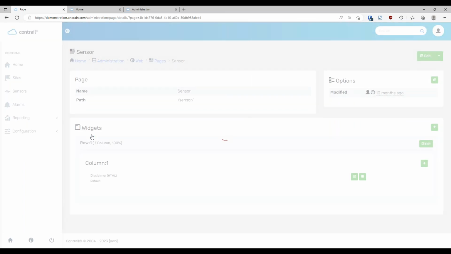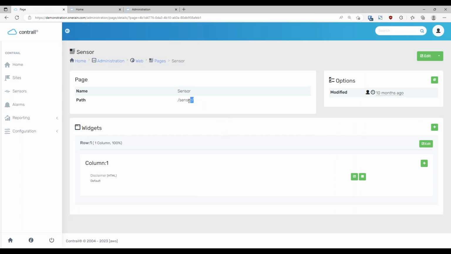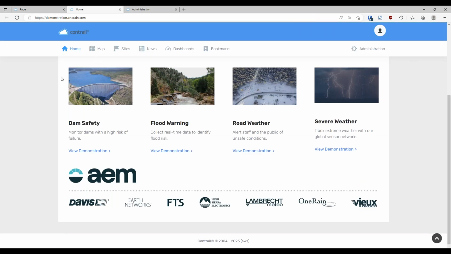What this relates to is actually the sensor page. So you can see here the /sensor. What does this mean? Well, I'm going to go back to my user side. I apologize for jumping back and forth, but it's kind of the easiest way to show it. I'm just going to go ahead and navigate to a sensor.